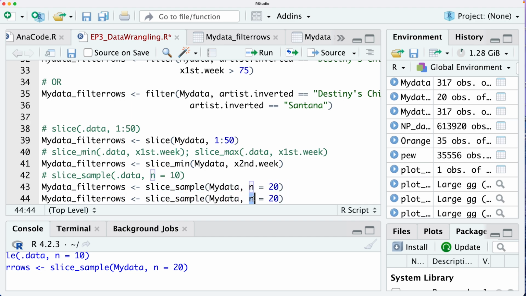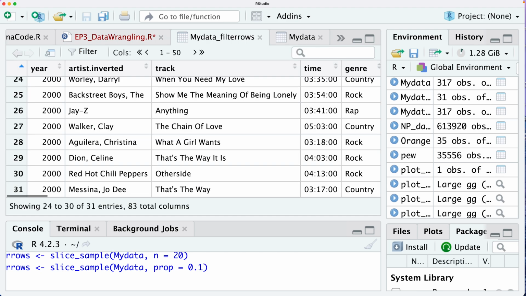Here you could change just from n to probability. For example, if you want to select 10% of it, you can type 0.1. There are 31 rows, and for our original data set there are 700.